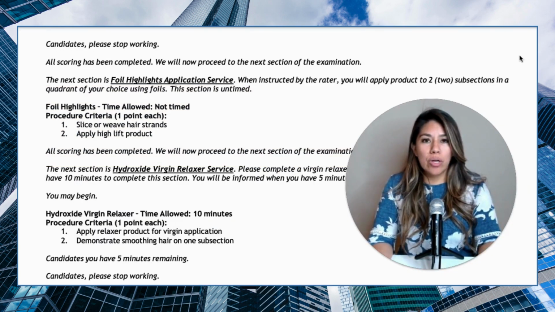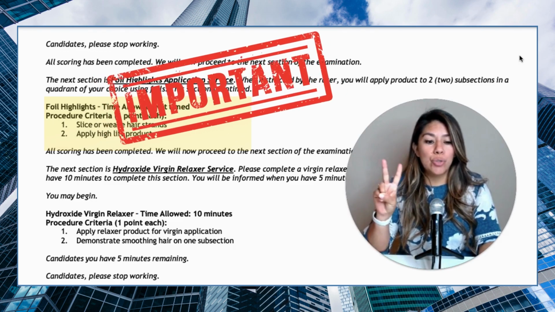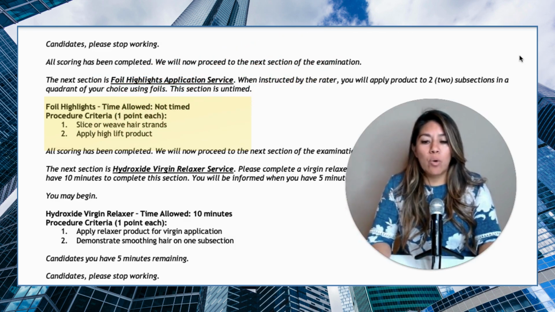Once you have been scored on the chemical preparation, you will be asked to complete foil highlights application services. When instructed by your rater, you will apply product on 2 subsections in a quadrant of your choice. For the foil highlights, you are not timed. Just remember to raise your hand when you have completed this portion of the examination.